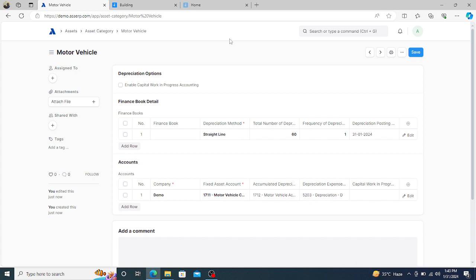In the same way, you can also create for your plant and machinery, furniture and fittings, and other asset categories, for which you must have set up the cost and accumulated depreciation in the chart of accounts. So that is that for asset category.